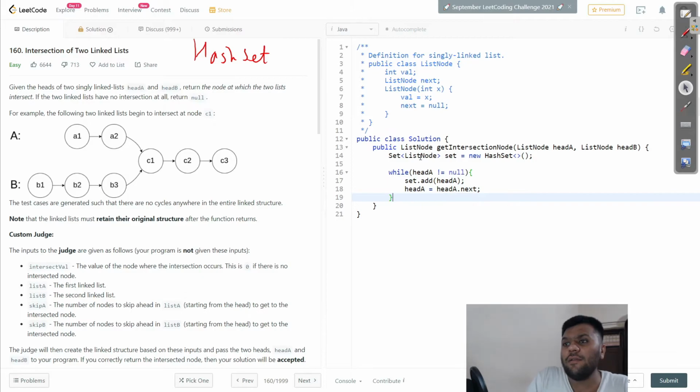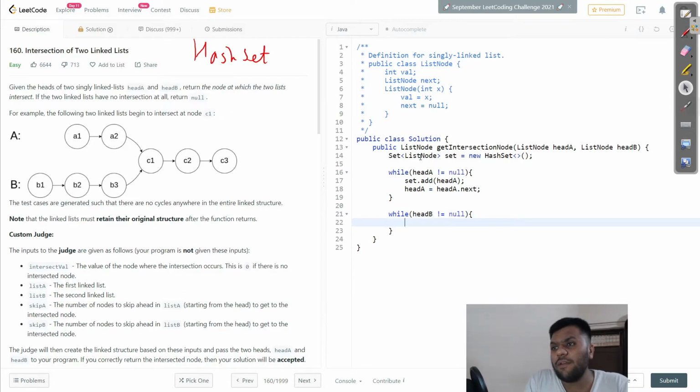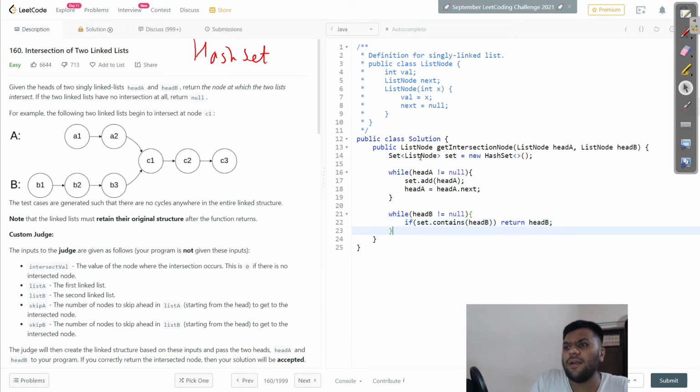next. Now I will create a while loop for my head b. This loop will go till my head b is not equal to null. In this one, I will simply check if my set dot contains head b. If that's the condition, if my set dot contains head b, then simply return head b. Otherwise just simply return null for that.